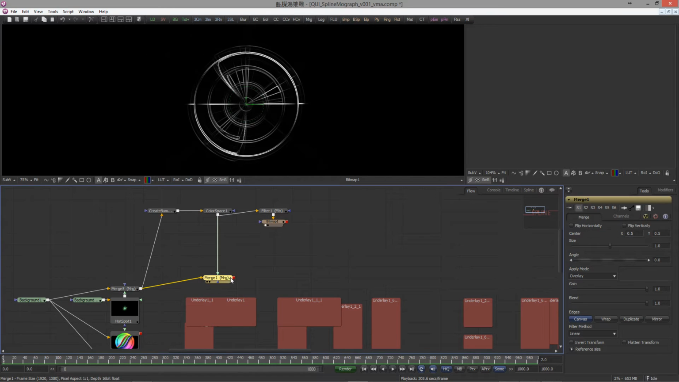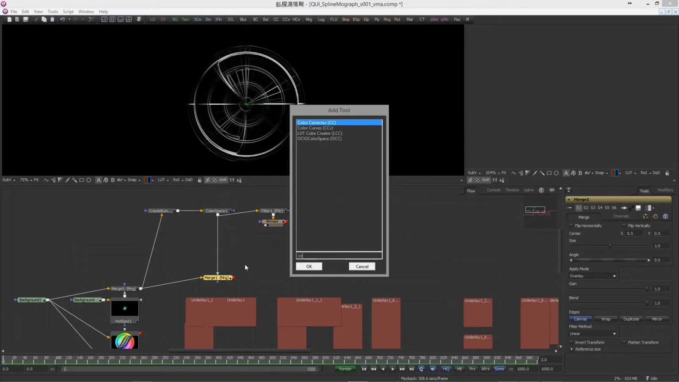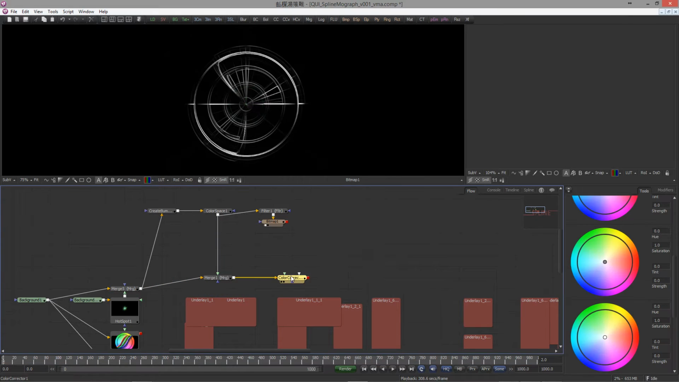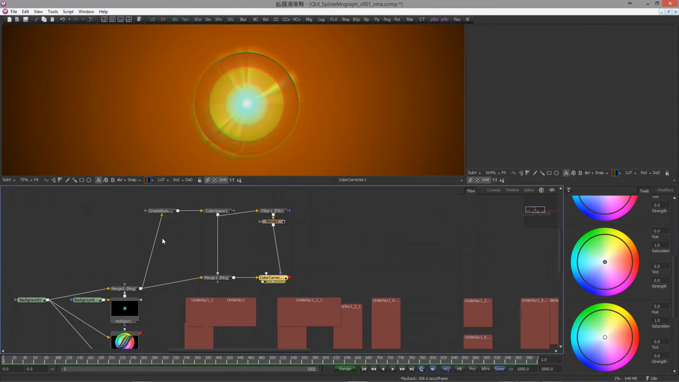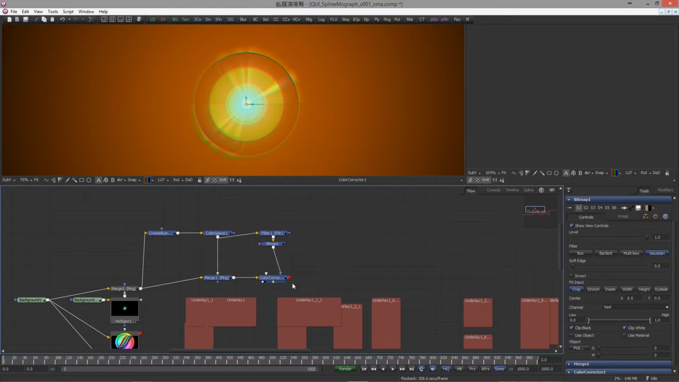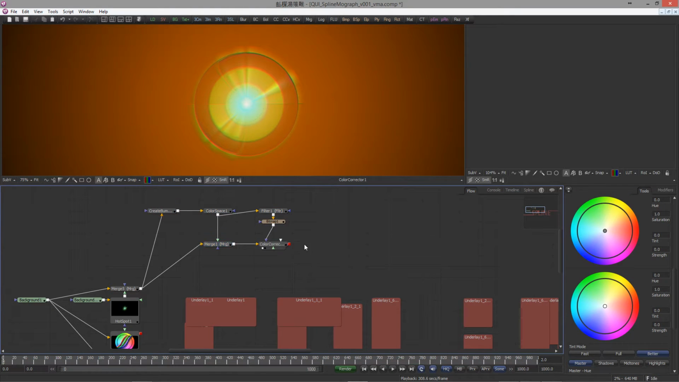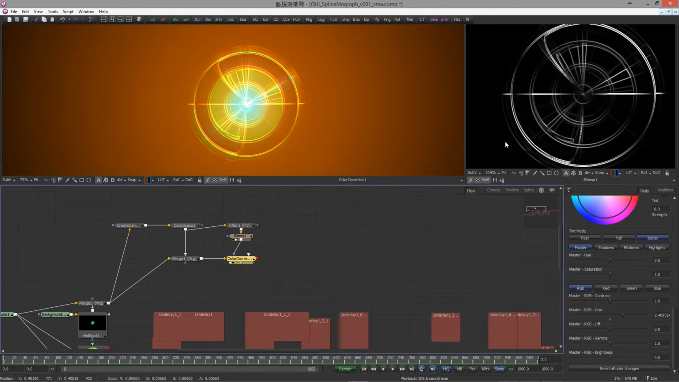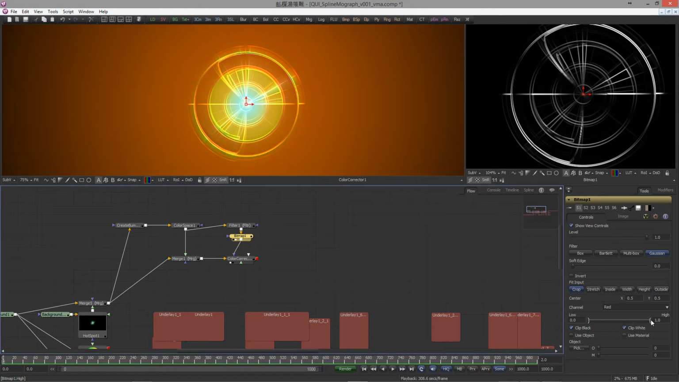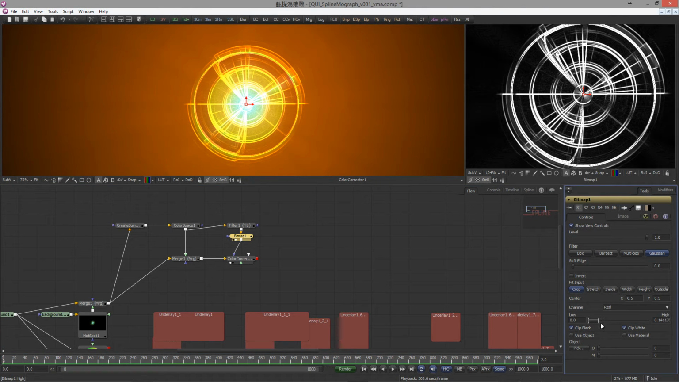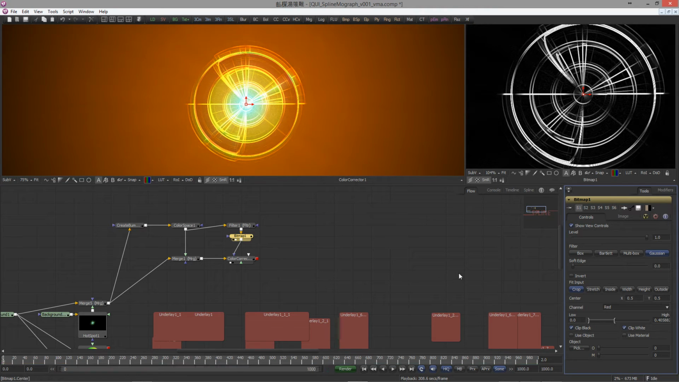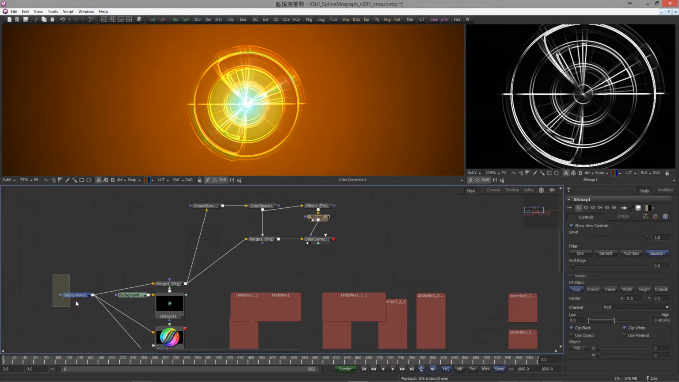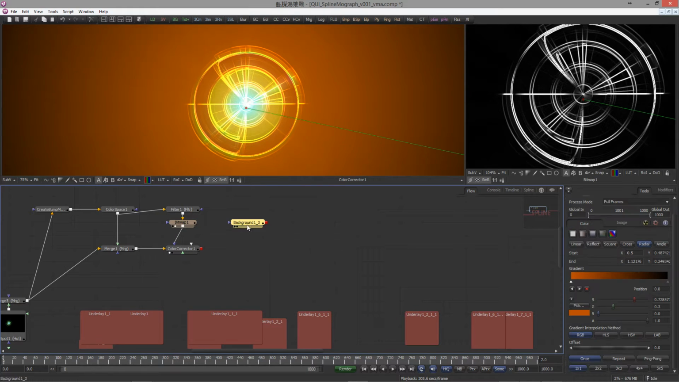Now we use this mask to control a color correction node. Hook this into the mask slot. And let's crank up the gain. Something like this. View the mask. You can always play around with these values to get more details out of it. Okay, next let's grab a copy of our background, paste it in here, and let's add a merge.